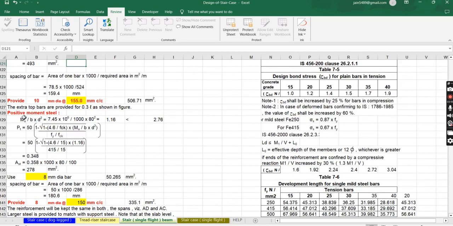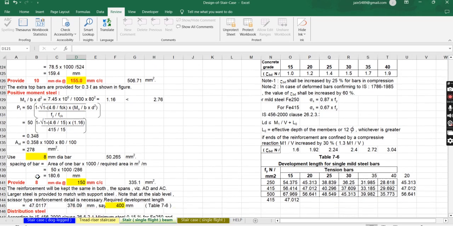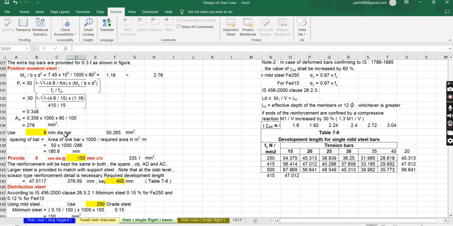For design of the flight main steel, or positive moment steel, assume the diameter of bar used as 8 mm in the yellow cell, and you will get the required spacing of reinforcement. Enter some lesser spacing in the yellow cell.